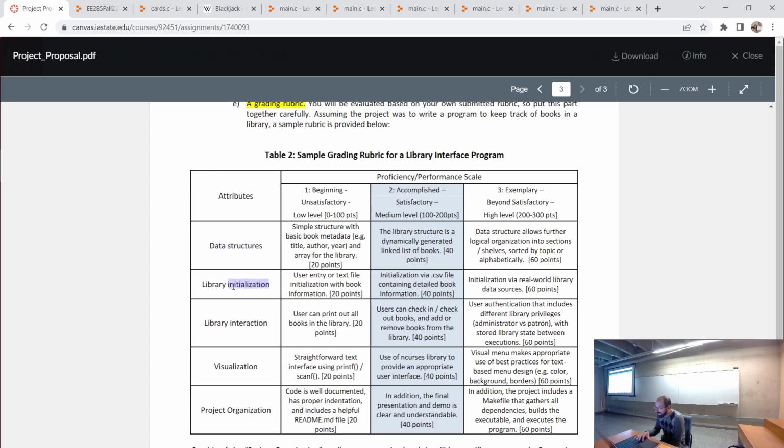Here then, additional attributes for this example are just the different components and features of the project: how you would initialize the library, how you would interact with the library, what the user interaction would be, what it would look like visually as well, with then a 5th attribute for project organization, where at a bare minimum you have a well-documented, organized project with a README. If there's some sort of clear final presentation and demo, you can give yourself full credit. If you have additional aspects of organization, you can potentially get bonus credit for that as well.